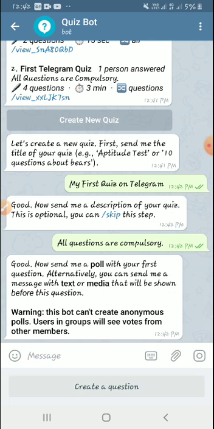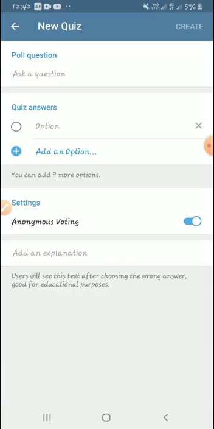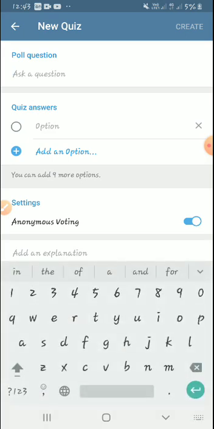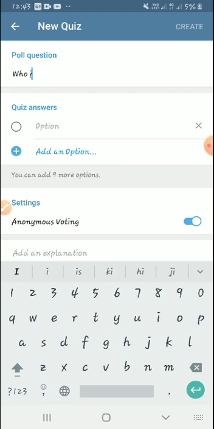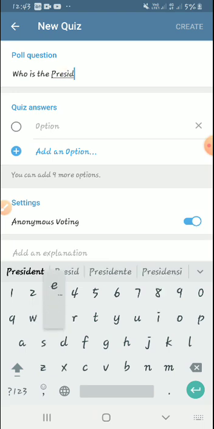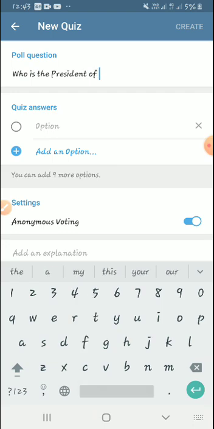Now it says good news, send me a poll with your first question. Alternatively, you can send me a message with text or media. So I click on create a question. I just type a question. Suppose I want to ask who is the President of India?